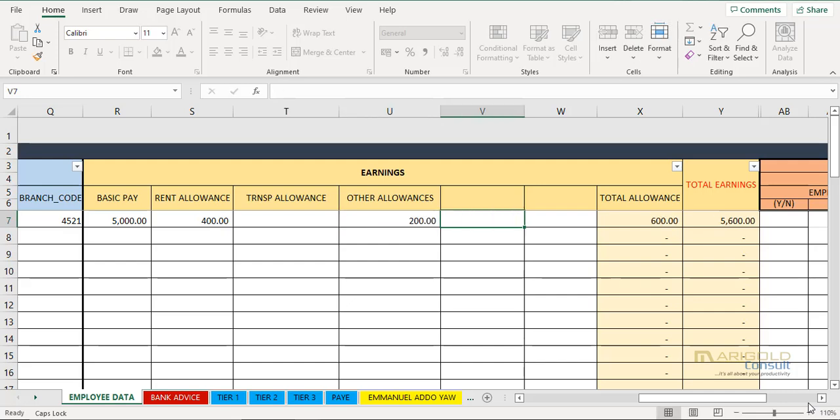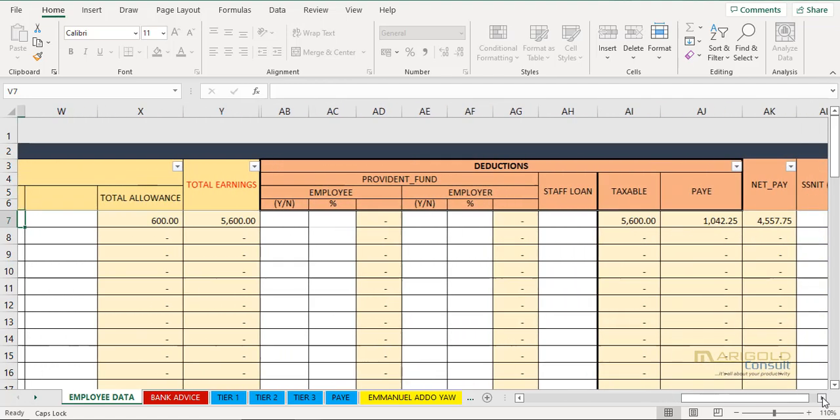If you would want to capture any other allowance, let's say responsibility allowance or management allowance or any other allowance, you can put them here. If you want us to increase the number of the columns to capture more allowances, that can also be done for you. Now you have the total allowance and the total earnings. So the total earnings comes to 5,600. Now we scroll to the right again.